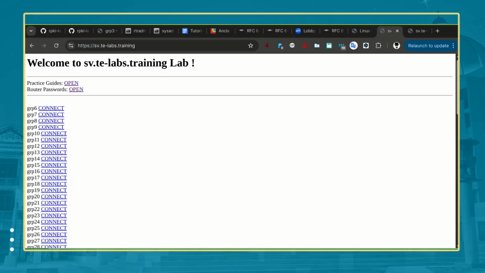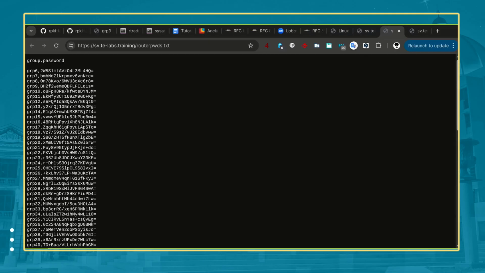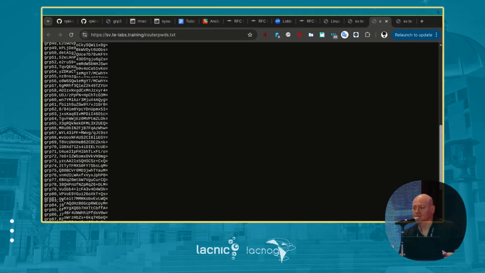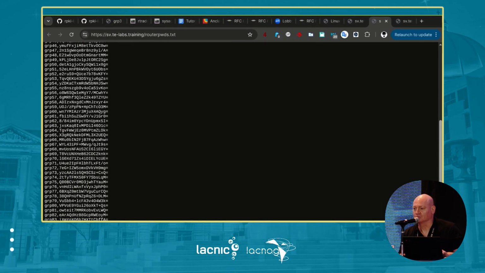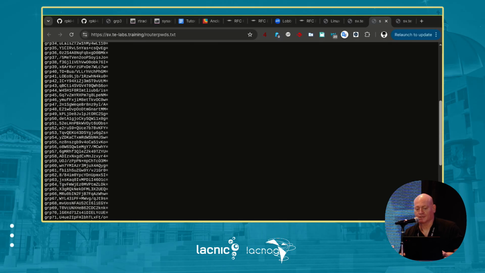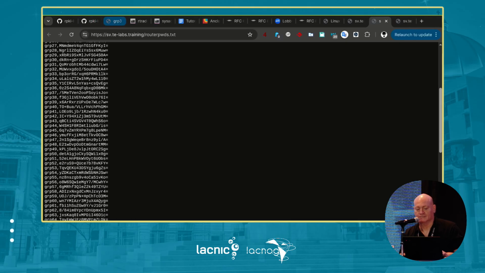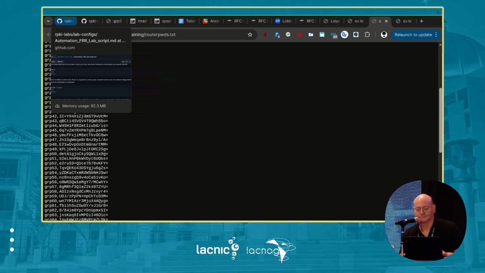The second task that you have to do, remember when you entered the main page, when you accessed the lab, there is a link at the top with router passwords. Each of you has a password. When you open this, you have to look up the password that corresponds to your group. All the groups appear there, and you select the one that has been assigned to you, which we will use if we follow the guide.